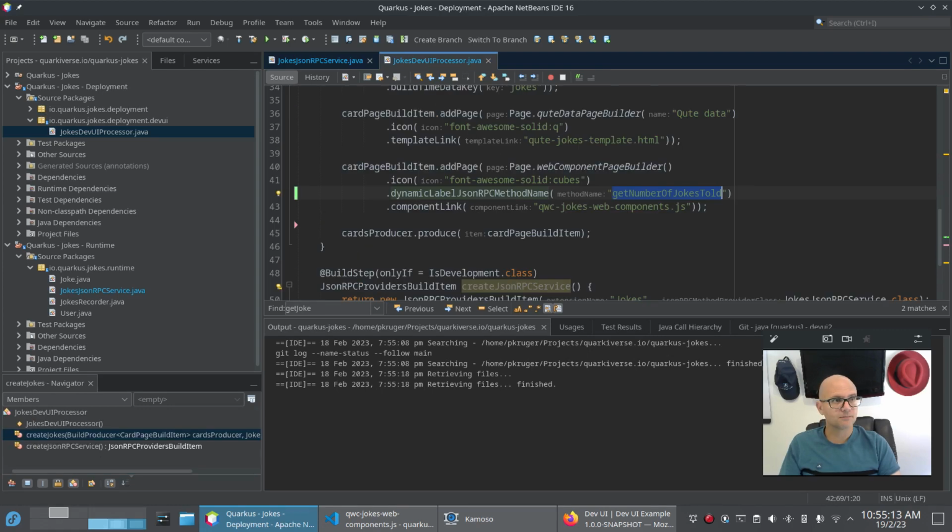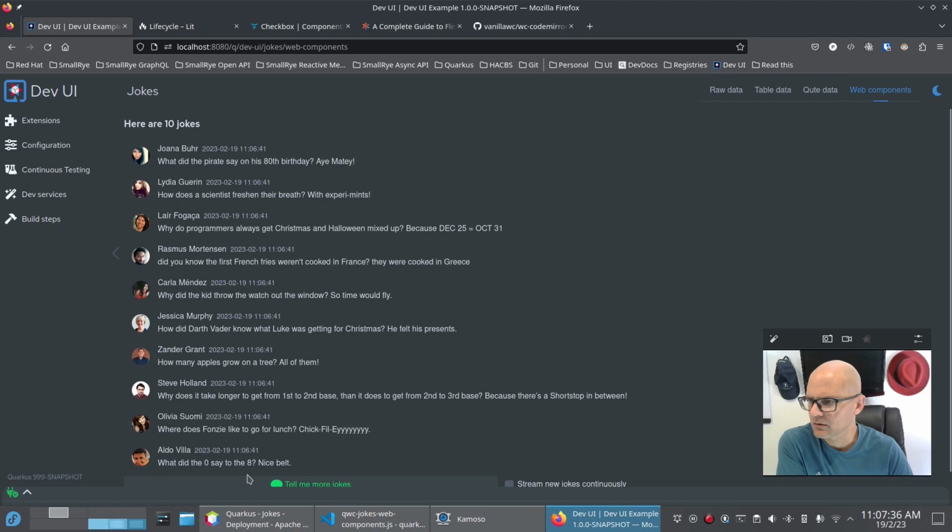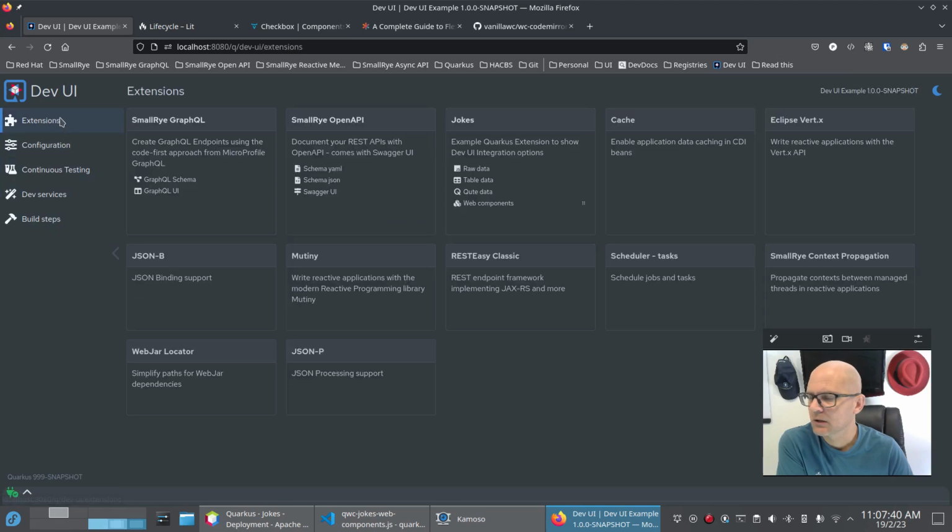Let's see. Okay, so now I've restarted. So we obviously start off with 10 jokes, and if I tell another joke, then it's 11. So it will keep count every time that this component loads. It will call that method to find the latest number. So let's see what we can do to actually make this automatic, so that you just stream the correct number to the screen as it changes.